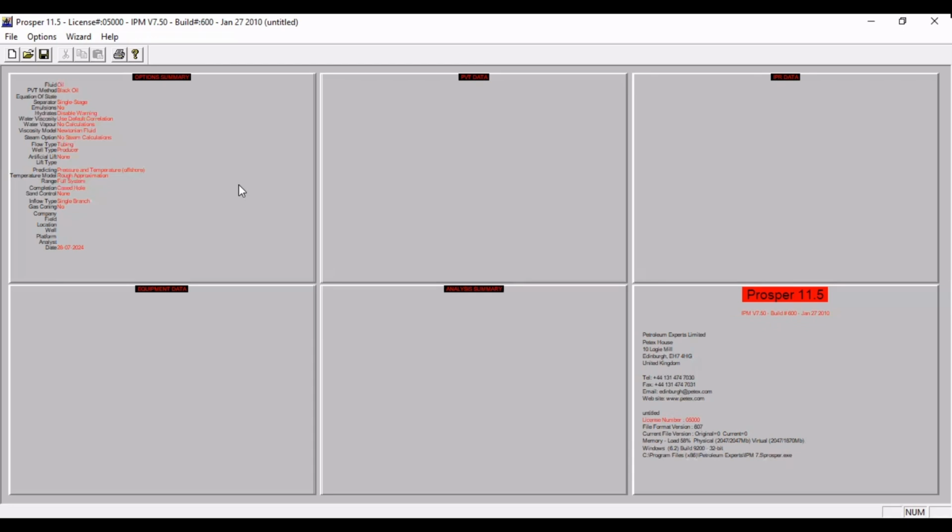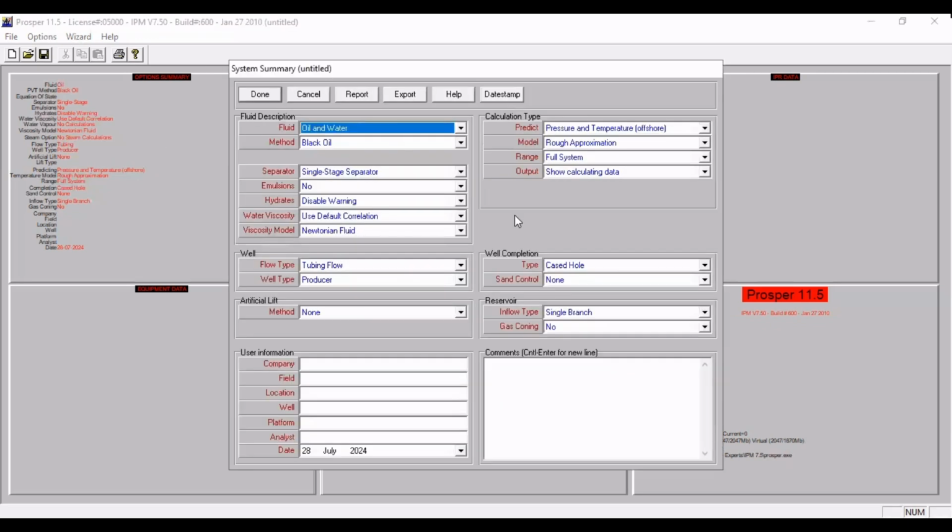So, let's start. Here, if you can see, there is an option summary. When you double click on that, here you can see the pop-up. The main thing in this pop-up is that you want to select the fluid model, and here the fluid model was selected as oil and water.